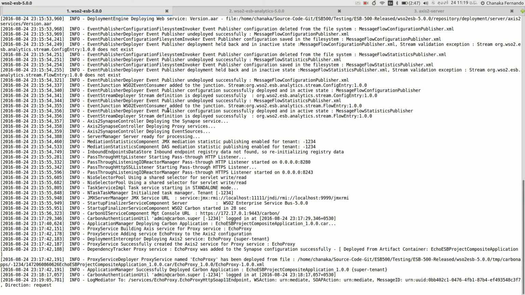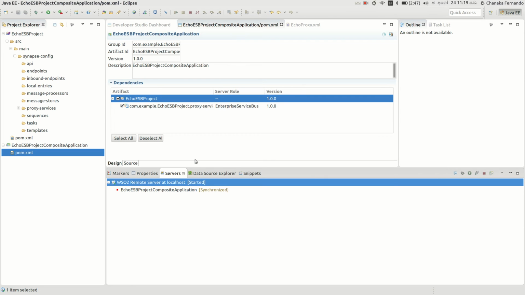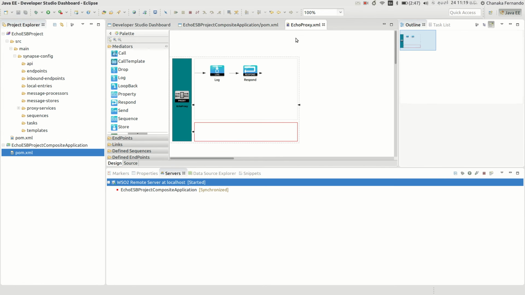Let's go to the ESB server. Here you can see there is a log entry with the message we have sent. Okay, now I am going to show how to debug this particular proxy configuration. But before that I'll show you how the statistics and analytics information are captured in the analytics server.